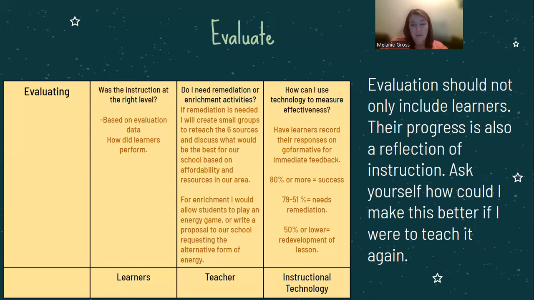When you're looking at evaluation, you're not just looking at those learners' performance. Their progress is a reflection of your instruction. So you want to ask yourself, how could I make this better if I were to teach it again? Or what would I leave out next time? If 80% or more of your students are successful, then you've done a great job. 79% to 50%, well, we need some remediation. 50% or lower, then we should redevelop the lesson.